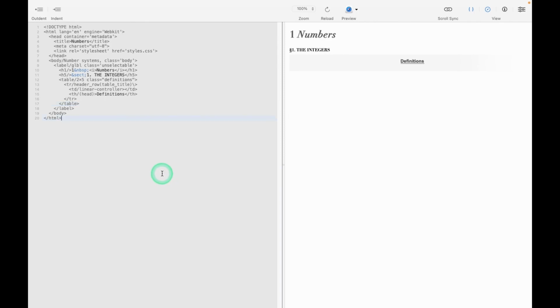Okay, and so basically what we have here is just a table setup. It's just going to be a 2x5 table with all of the relevant content fitting inside of those respective rows and columns. All right, so let's go ahead and set up the first definition for the positive integers. So that'll be definition 1.